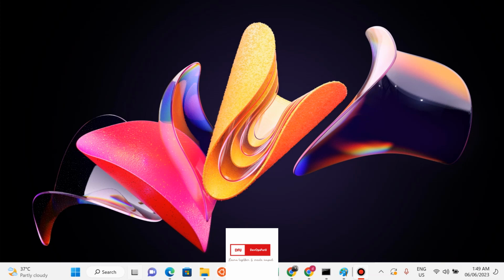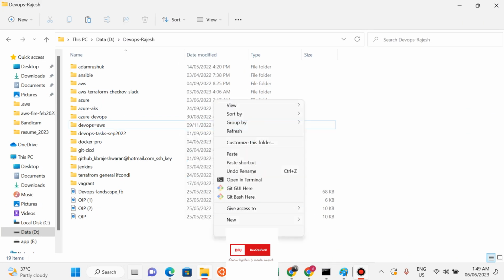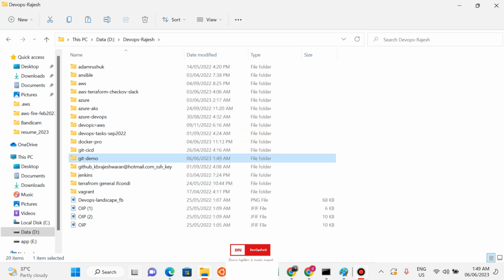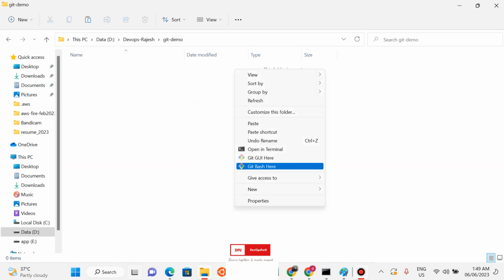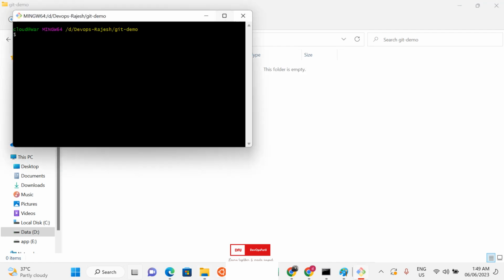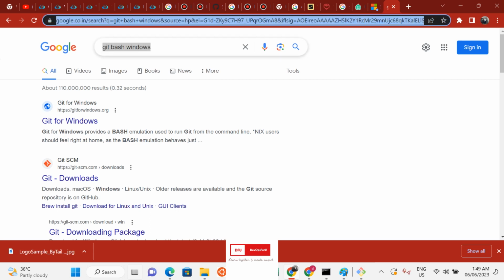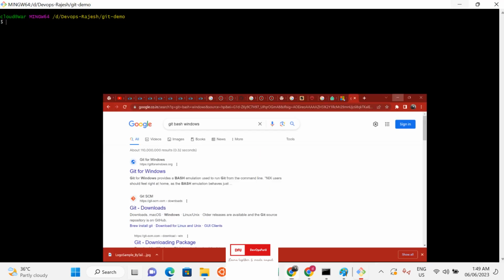My name is Rajeshwaran. Today we will look at a few of the Git commands so that you are able to interact with the Git client. First, let me create a folder here. I will name it Git demo, and we need to have Git Bash installed on the system. That can be installed by searching Google for Git Bash for Windows, and once you download it, just click next and you can install it.